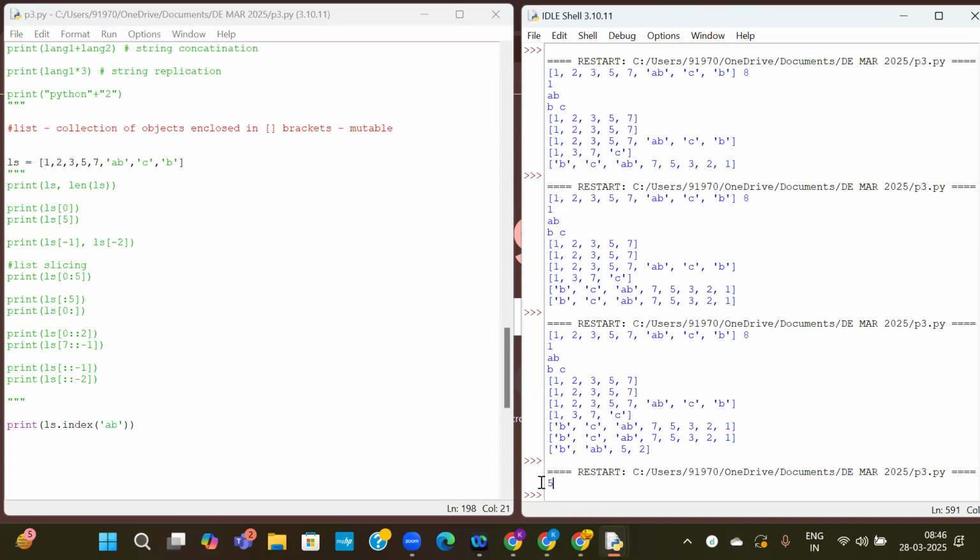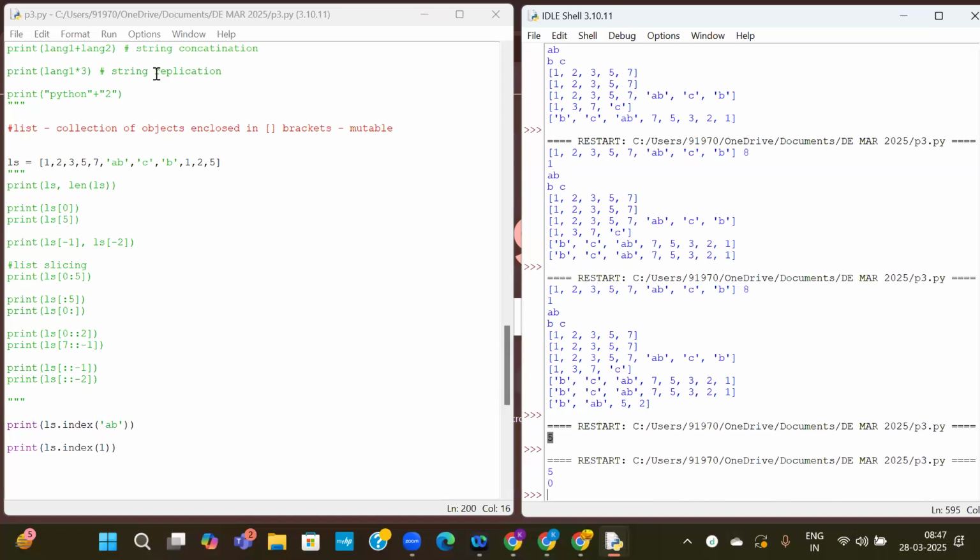See, the index is 5. Similarly, you can find the index of any element. Let us say I have some repeated numbers here. I want to find the index of 1. So the index of 1 is at 0th position, because by default, just like strings, if we are searching for any index, it will first give the first occurrence.